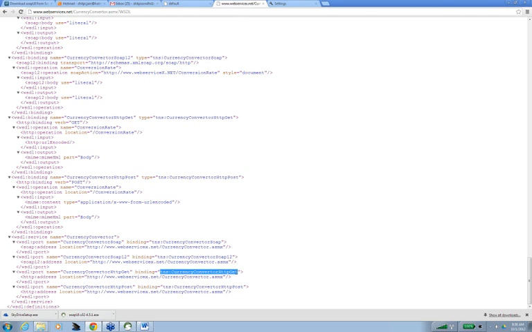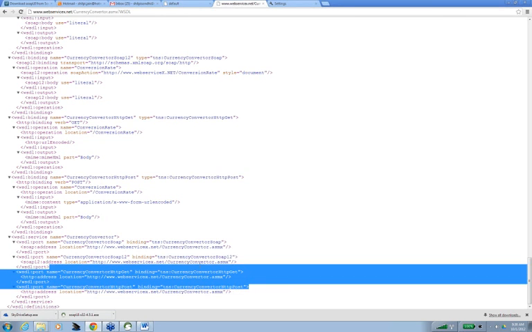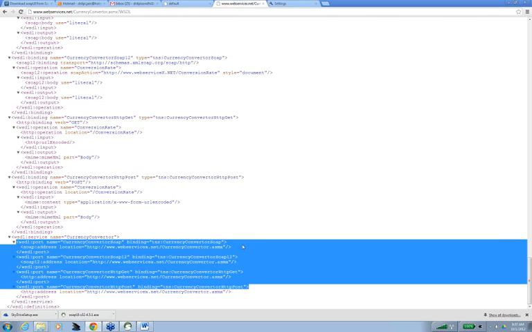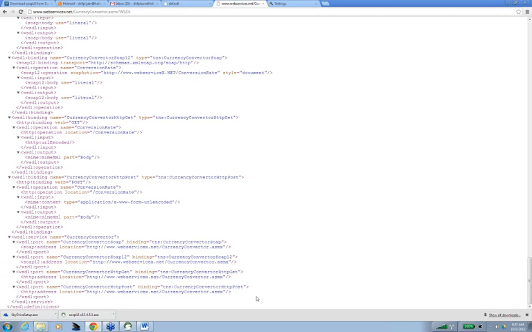Then we have the service exposed through the GET protocol and the POST protocol also. So we have the GET method and POST method, and we have SOAP 1.1 and SOAP 1.2. So we have four ports which are exposing the same service, and it depends on your application how you want to use the service. For example, let's say I am using the same service.